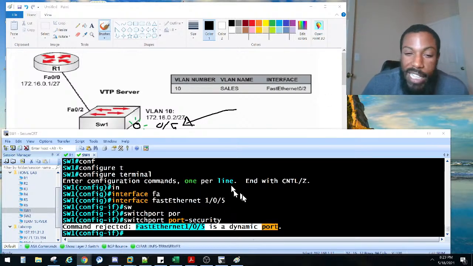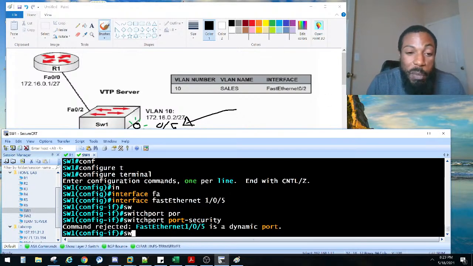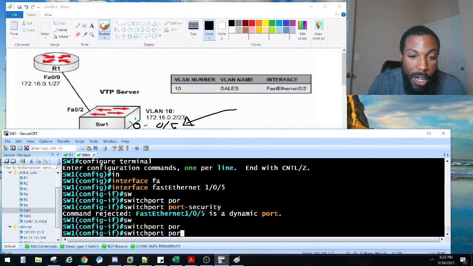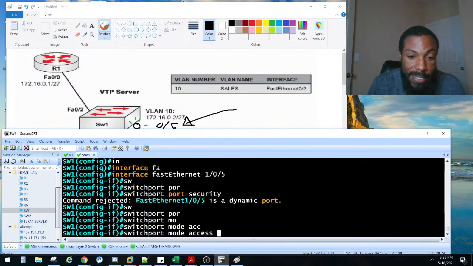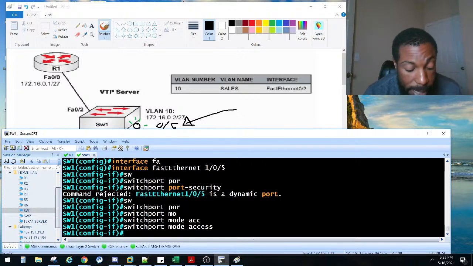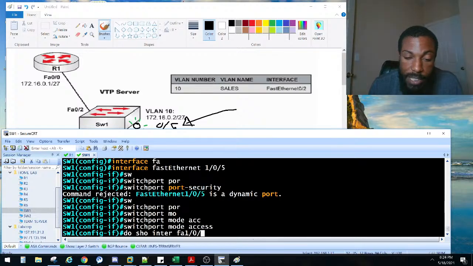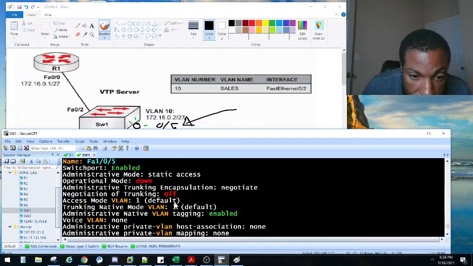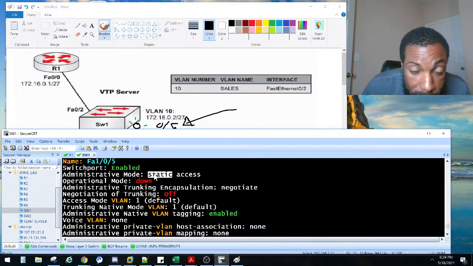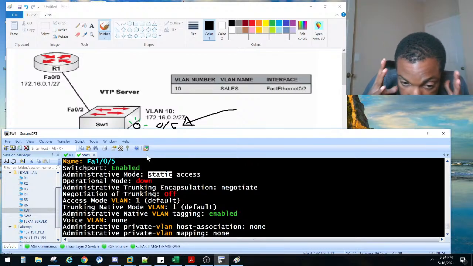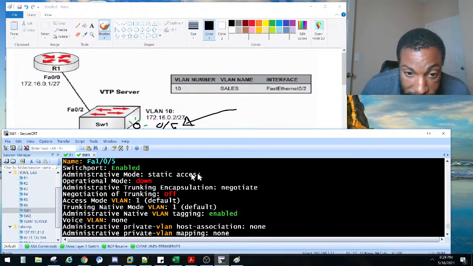Y'all know, I'll just break it down in layman's terms, the way I speak, right? So switchport, not port security, but mode access. So now it's hard coded as an access port, right? How can we verify that? Show interface FA1/0/5 and then the keyword switchport, and we'll see this lets us know it is hard coded as an access port, static access, right? So static as opposed to dynamic. It's always going to be an access port, right?